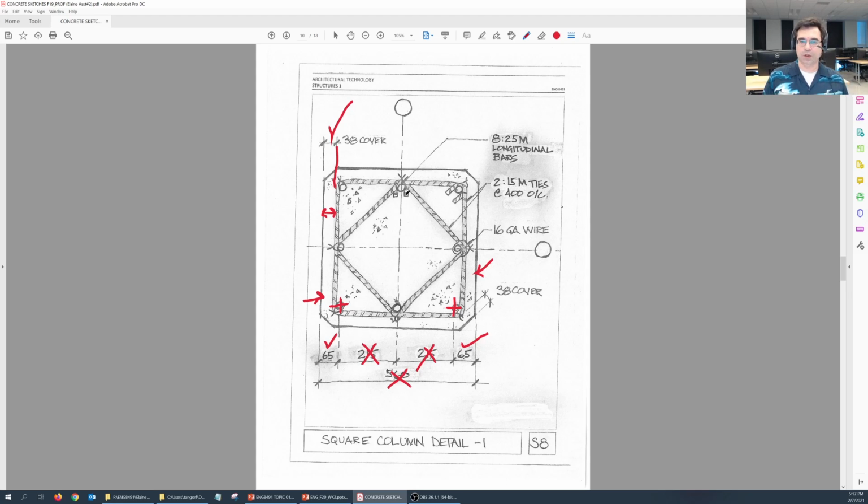Okay? You also want to show that you have 8 25M longitudinal bars, right? That's 1, 2, 3, 4, 5, 6, 7, and 8. You also have 2 15M ties at 400 millimeters on center. So the 2 15M ties, you see them pointing at, this is one and this is the other.